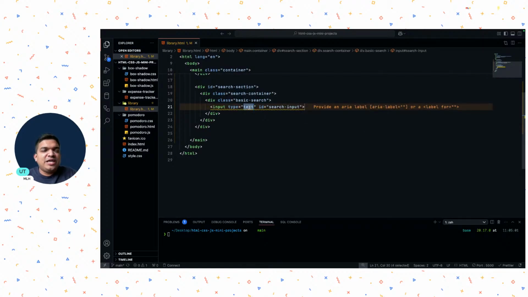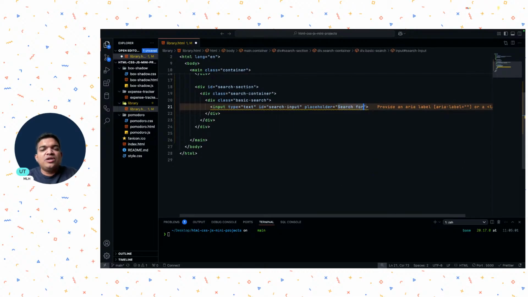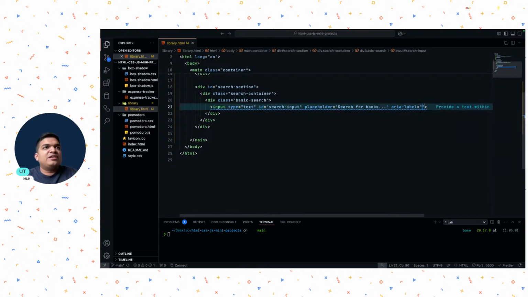So input type of text and ID is search-input, and you can give it a placeholder. What's a placeholder? It's something that is shown inside the input box. So, "Search for books...", and it says to provide an aria-label or a label. Since I'm not using a label right now, I can give it an aria-label. It is for search input.